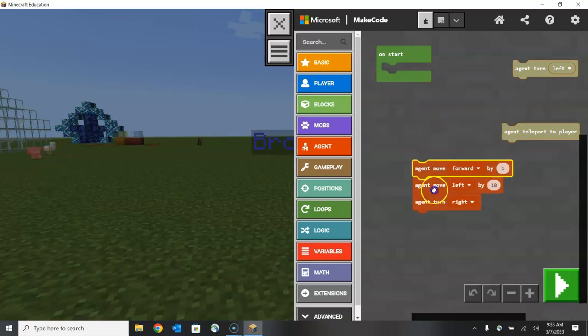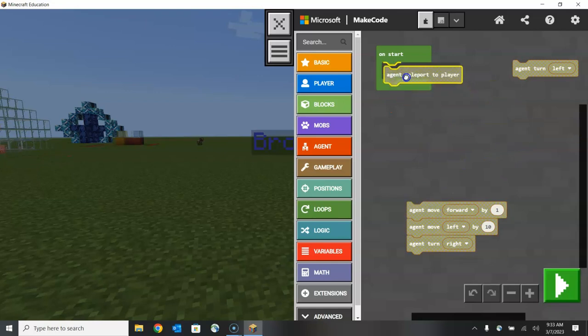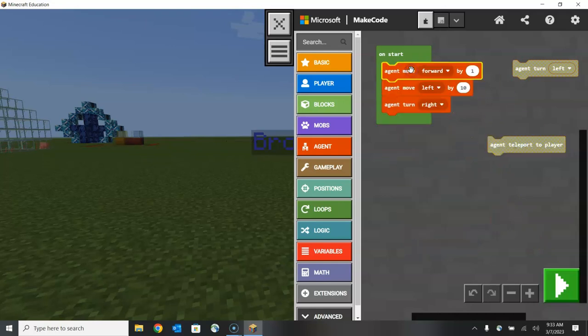Then when I'm ready, I can drag these out, drag agent teleport right back in, click start, and it will perform that action. So I like to keep some extra blocks just kind of floating around in my workspace so that I can use them when I'm ready to.